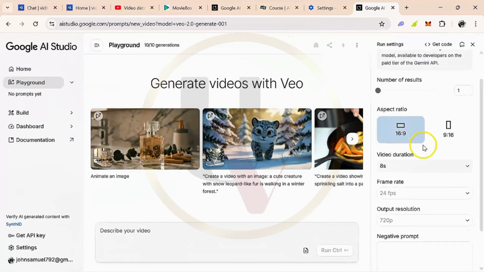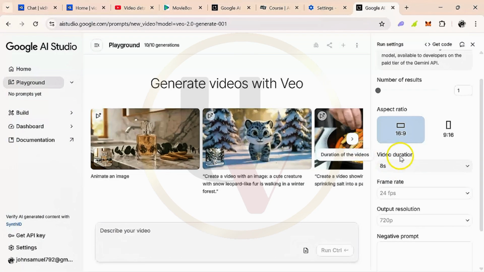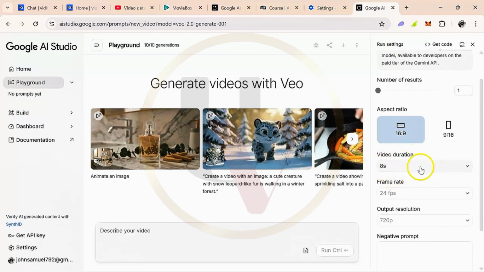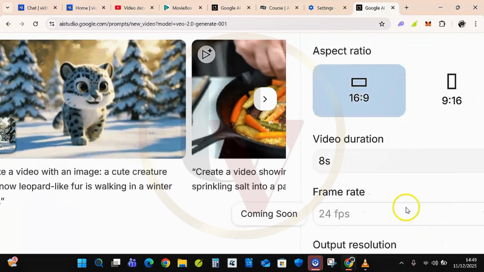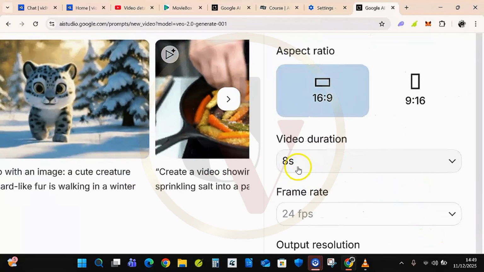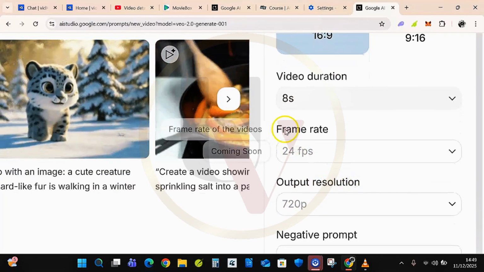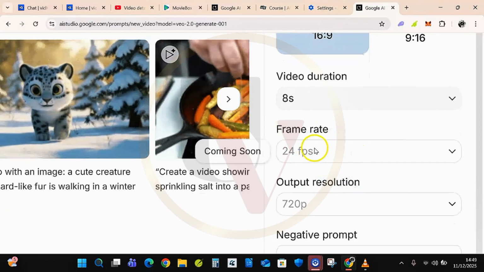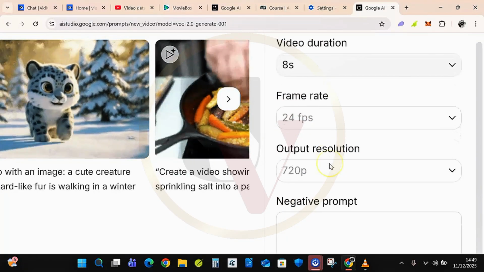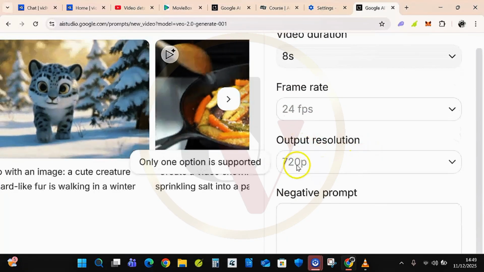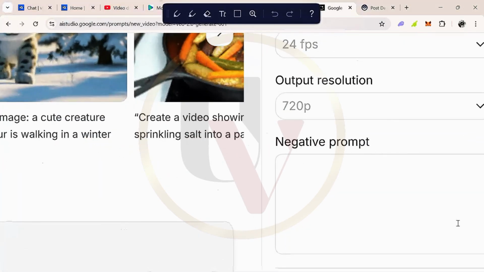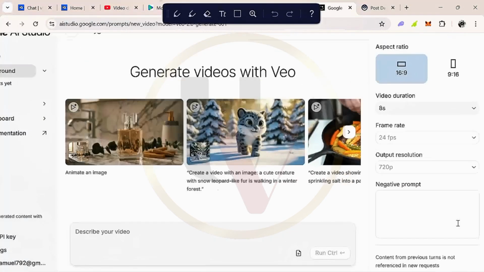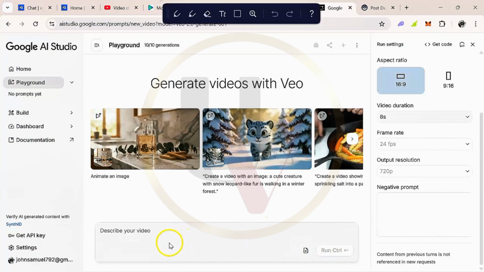Is that clear? Now the next thing you want to do is video duration. Here you can increase the number, you can increase the duration of the video that you want. And then here is for the frame rate. Automatically it's at 24 fps. And then here is for the resolution. Just leave it at 720. So that's all you need to do on this interface. Now let's go to video generation.